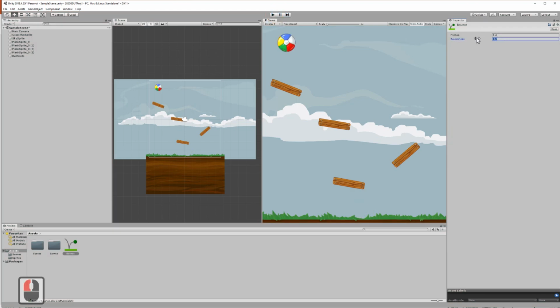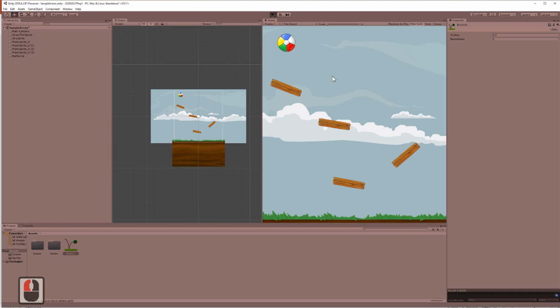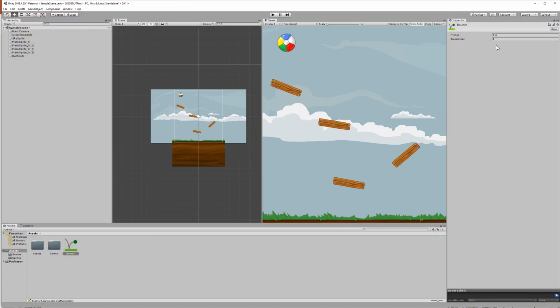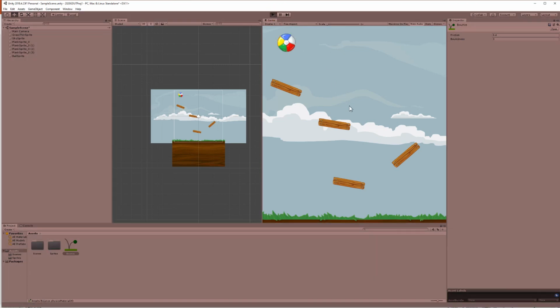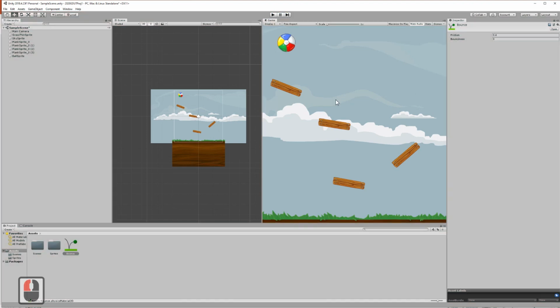I can make it bounce more if I want. I think it's too much, but let's see. Whoa, okay, if you make it more, that's crazy. Okay, all right, so you might not need that. Please be very careful about this. So maybe 0.6 is really nice, I think.